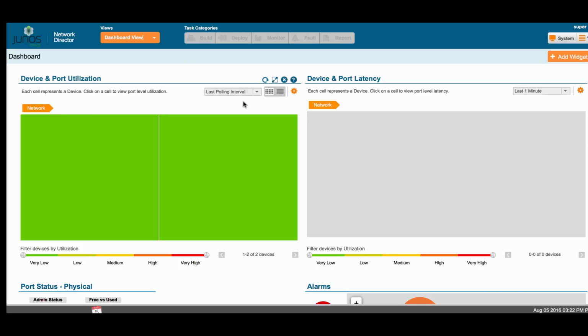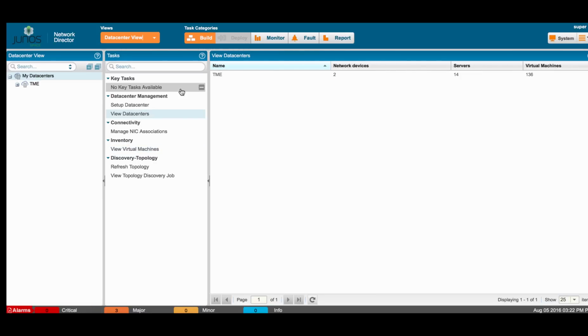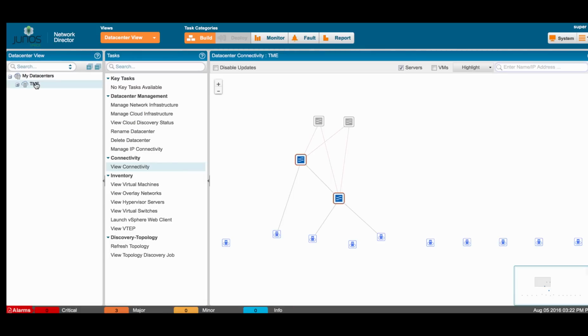We are currently logged into our Network Director. We go into the data center view. We have a data center created consisting of physical switches, hosts, VMs, and are also running VXLAN. Here we see a connectivity map of our devices in the data center. By rolling over the links, we can easily see the node and the interface names for the connected devices.